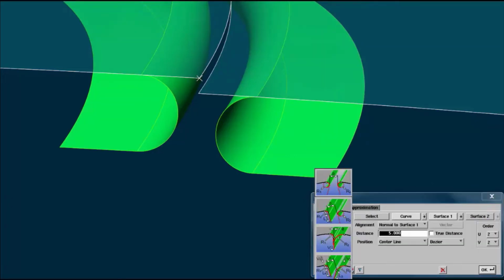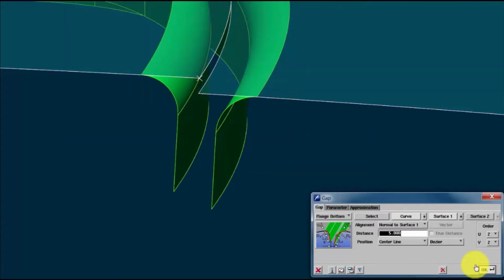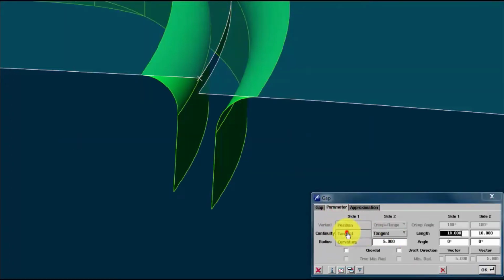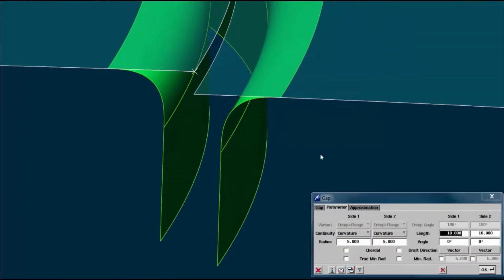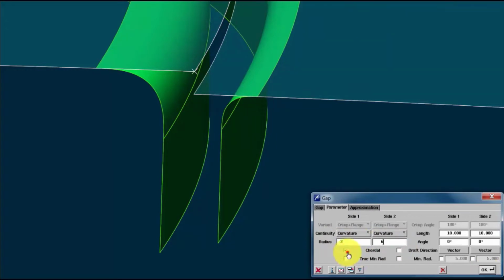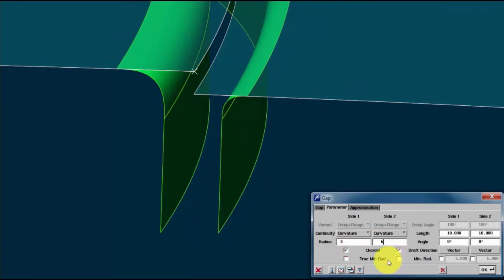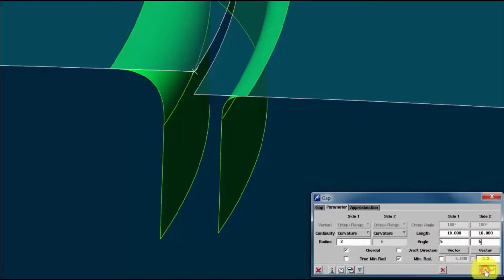There are five different gap types. Define the wish continuity. And you have the full control of all parameters like angle, tooling direction, length. And both sides can be handled differently.